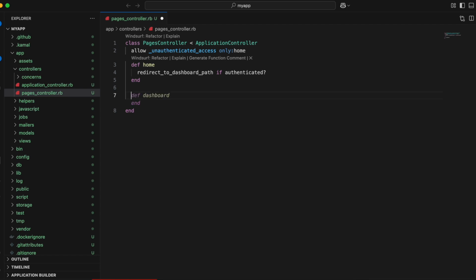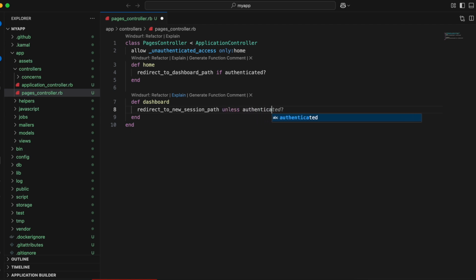All right, and then we create another function. This one is only dashboard. I'll add an end over here as well. Come over here, and here I'll do, it's very difficult to type with one hand, redirect_to new_session_path unless authenticated. All right, so yeah, something like this.